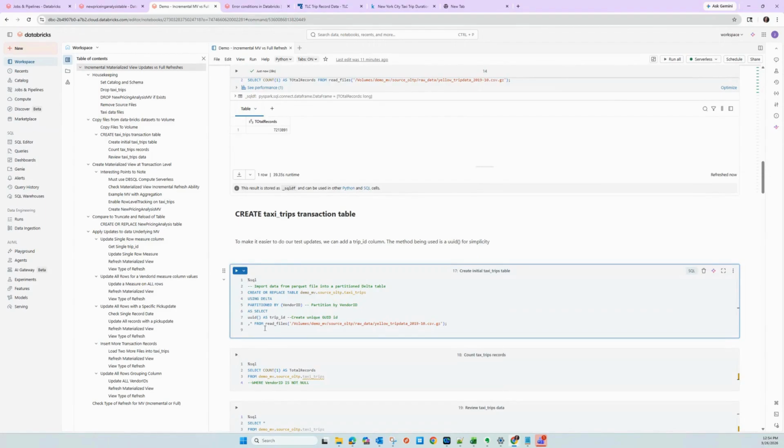We're just going to take all the columns out of that data set, but we're going to add a unique GUID to it. That's just so that later on we're going to be able to update one row at a time, because there is not an identity column built in. There's other ways you can set up an identity column for Databricks.